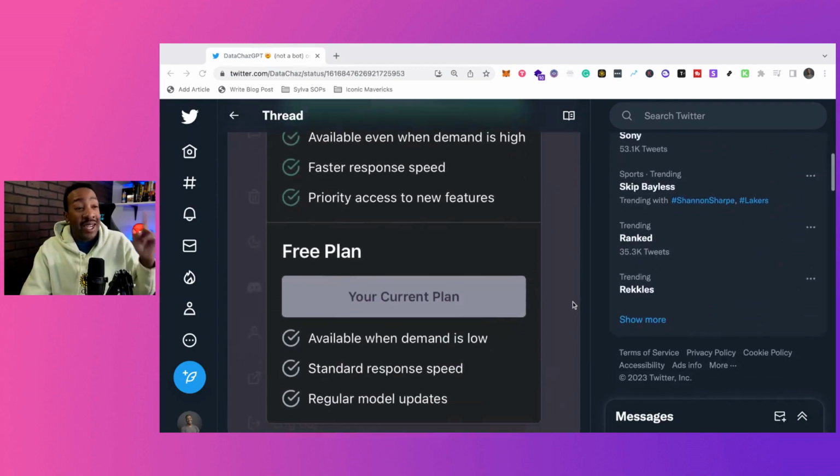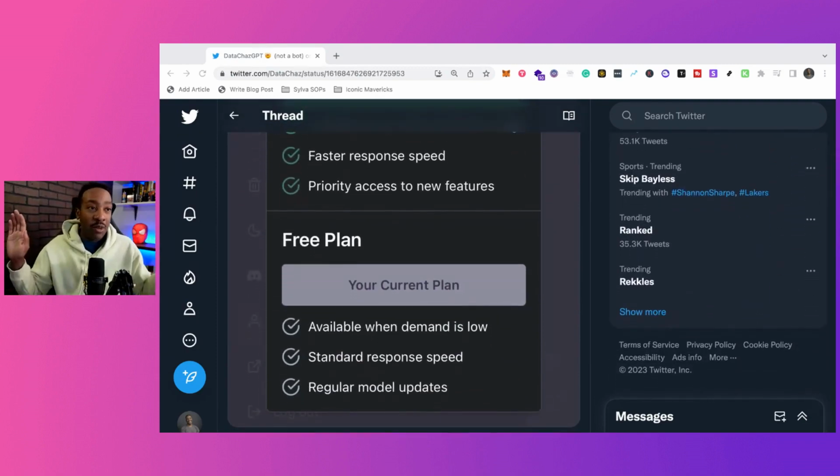Now, for those saying, hey, wait, doc, I still don't want to pay for it, there's still going to be a free plan as well. It's going to be available when demand is low. It's going to have standard response speed and regular model updates.